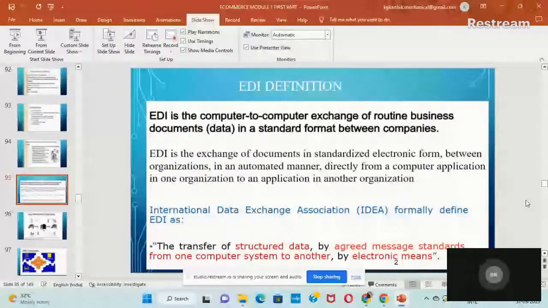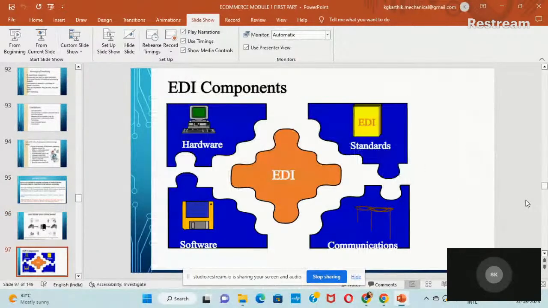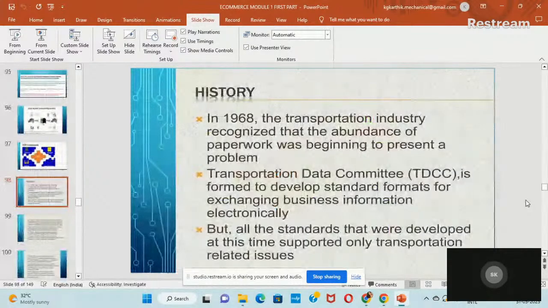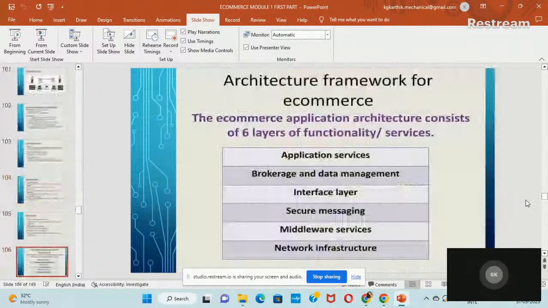EDI is the exchange of data between computers, as defined by the International Data Exchange Association. Whatever data we have or order we place will be transferred with the help of one computer to the other computer or organization, where the information will be entered and the order will be received. The components are hardware, software, EDI communication, and standards. We have also seen the history, different standards, benefits and issues.